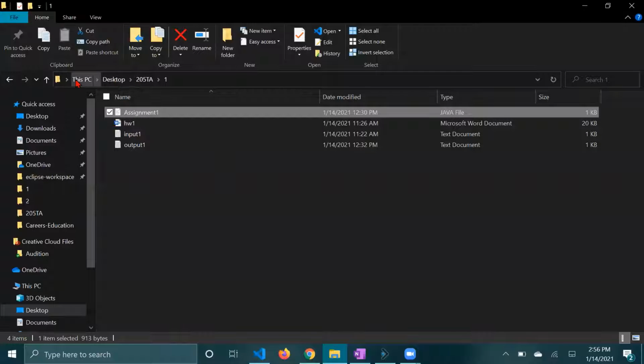So I went to desktop, my 205TA folder, and then my assignment one folder. And inside that folder, you can see these documents I was just telling you about.